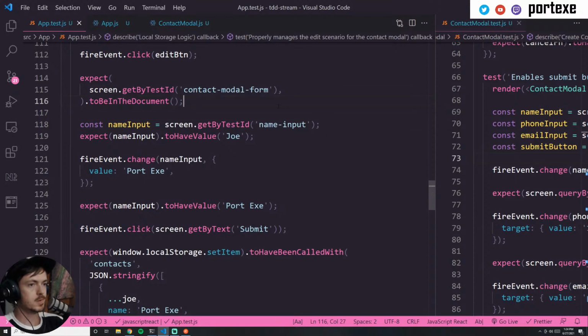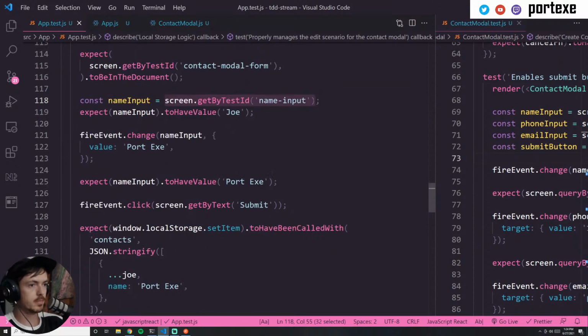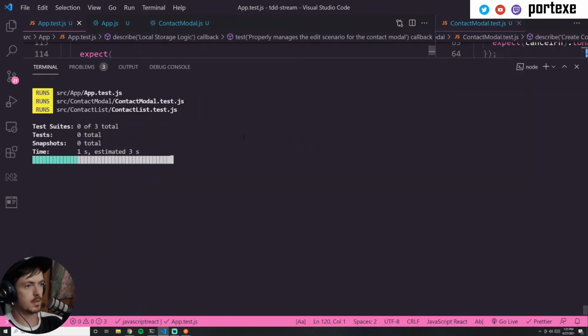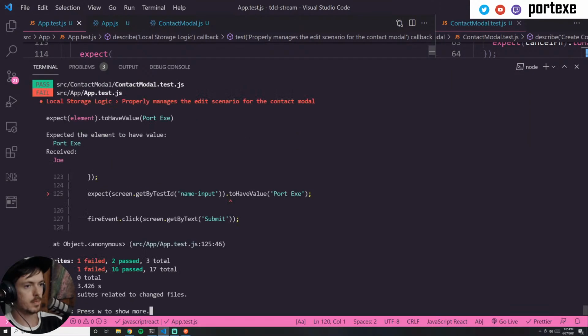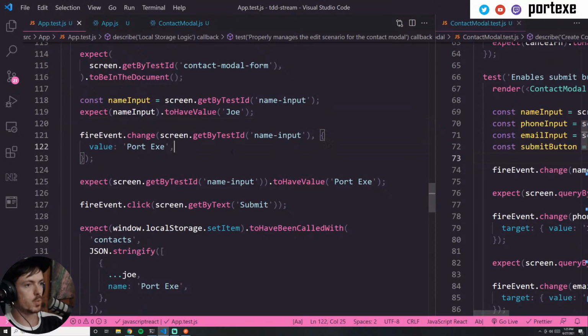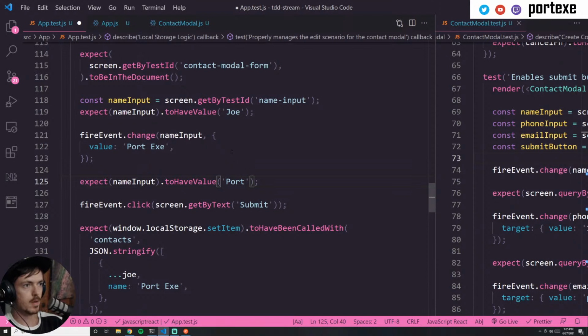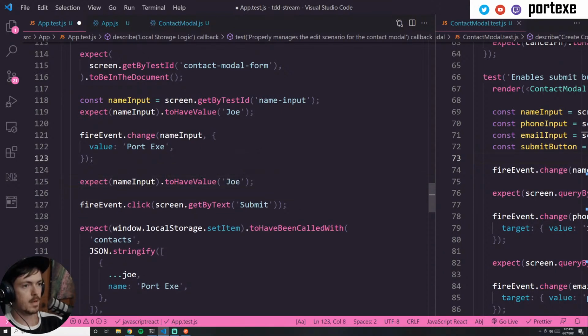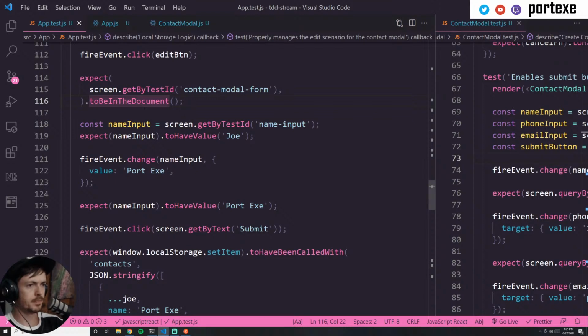I wonder if it's again a reference problem. If that's the case, I'm not going to be that happy. This is so weird. I'm actually kind of confused at this point. I really don't know what's going on because I have a reference to the name input.